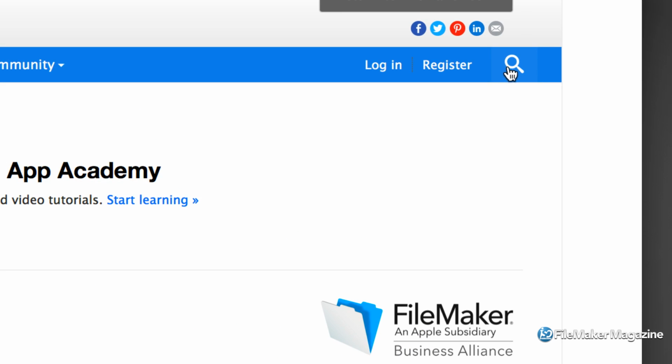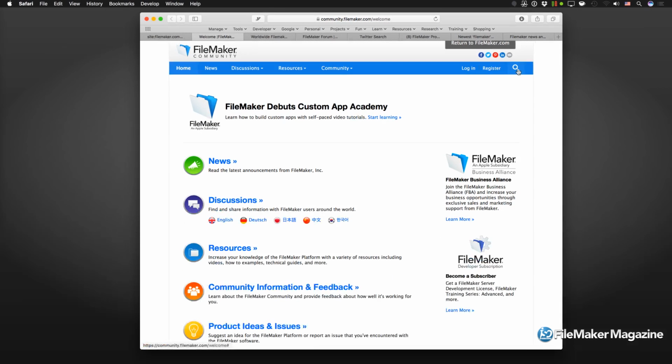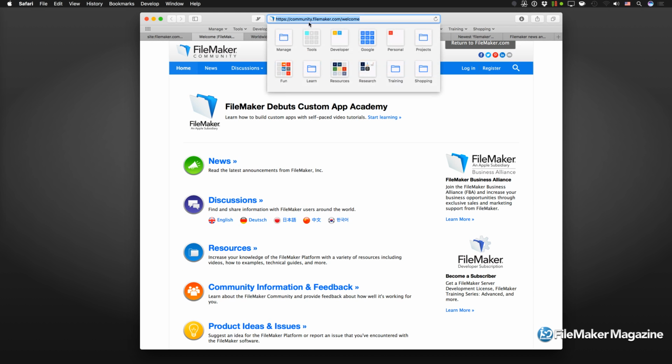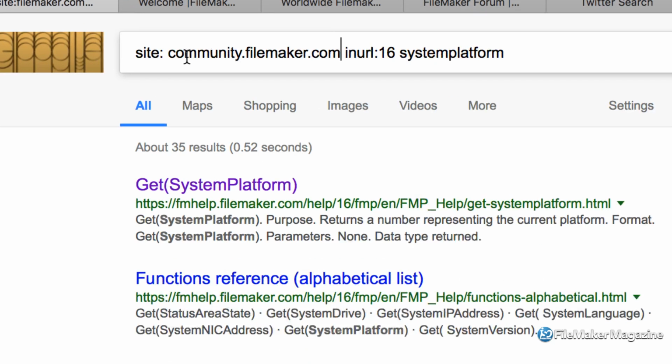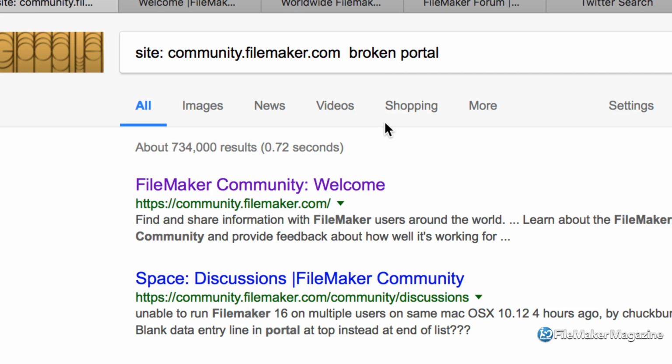Of course, there is a built-in search that is available here, but if you simply remember, I want to limit my search to a particular site, nothing prevents you from doing this right here. I want to actually limit my search to community.filemaker.com using Google, take out your in URL, and put whatever you're looking for. Maybe you're looking for the word broken portal, which is the object that we use in order to view related records, and we'll see that this would actually give us results.